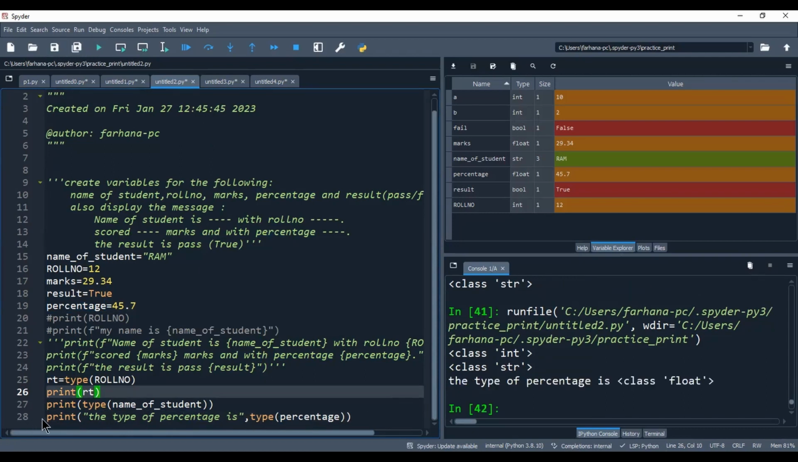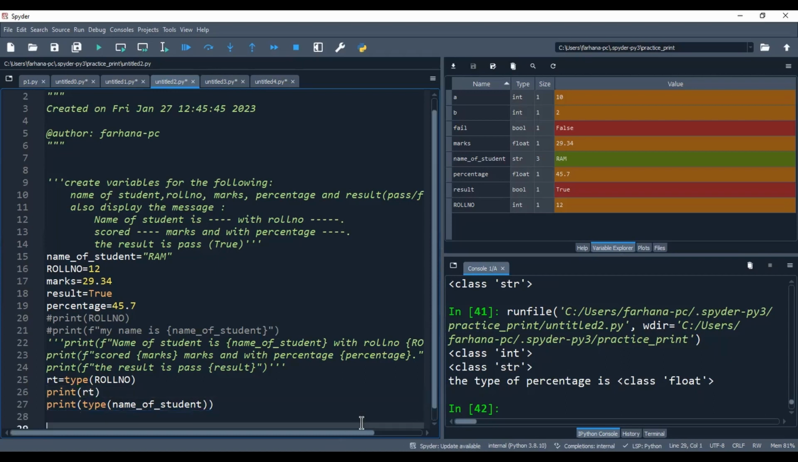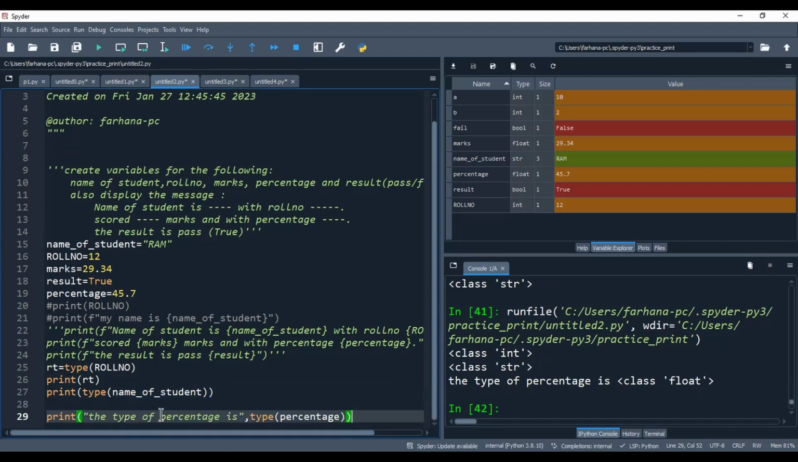If you want to check the type of the boolean variable result, what I can do now is the same message I will copy: the type of result is, type of the variable named result. Run and we get the output as boolean.